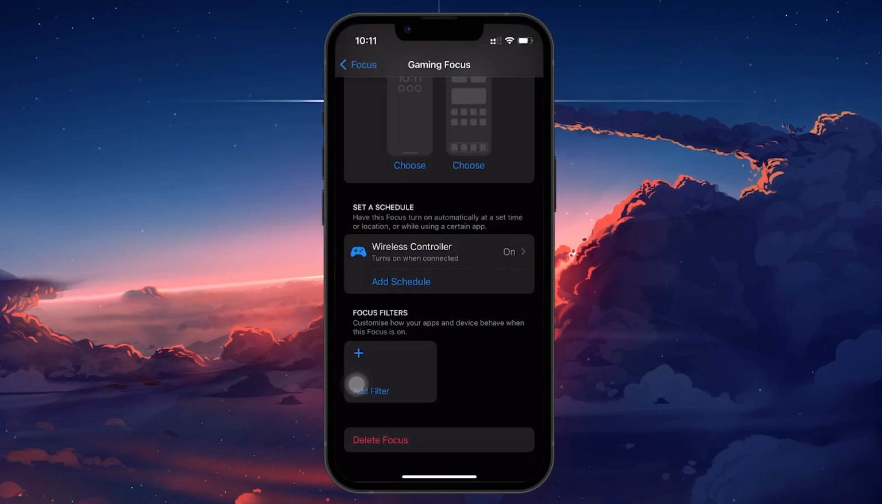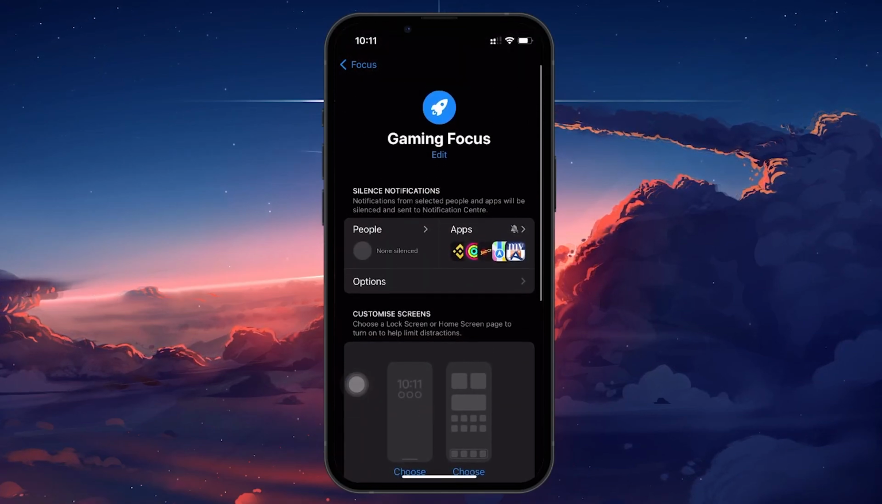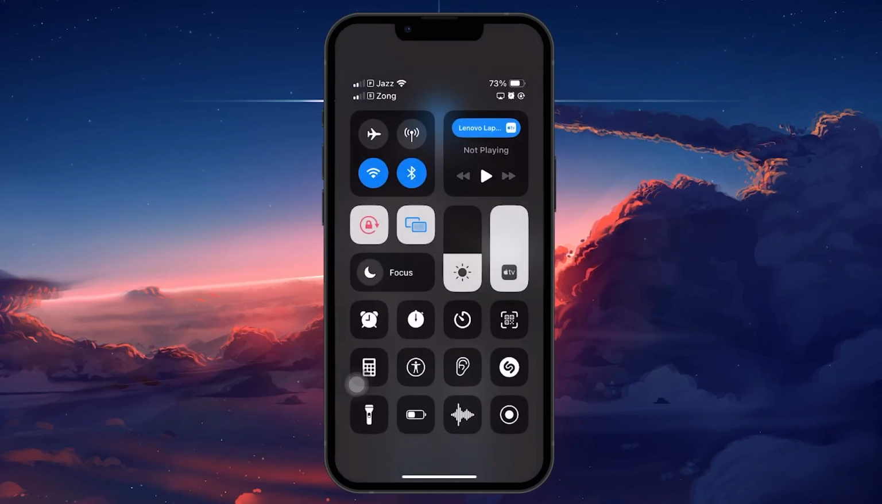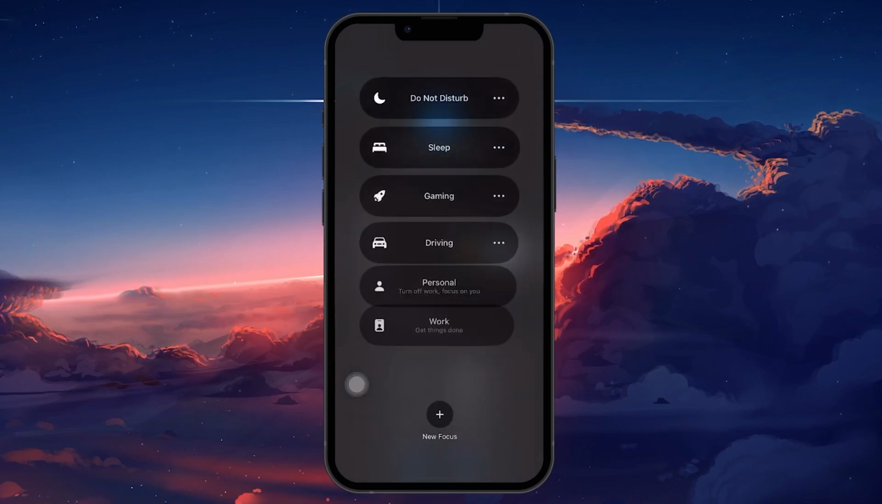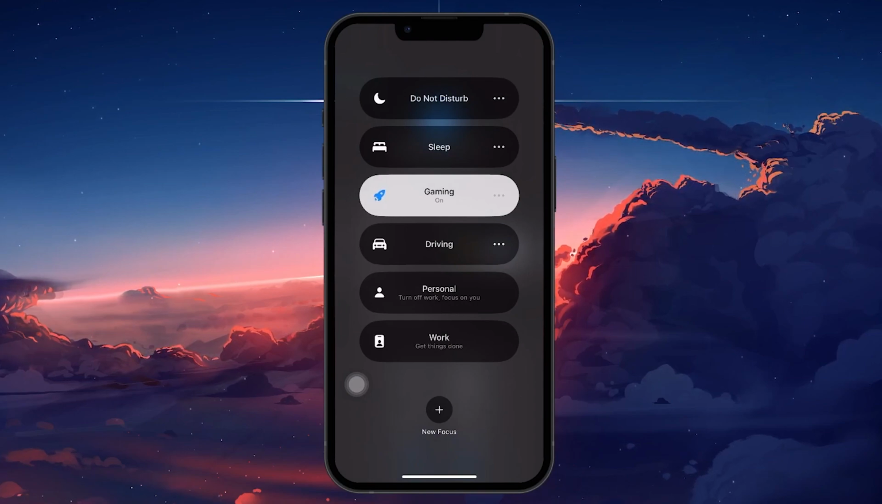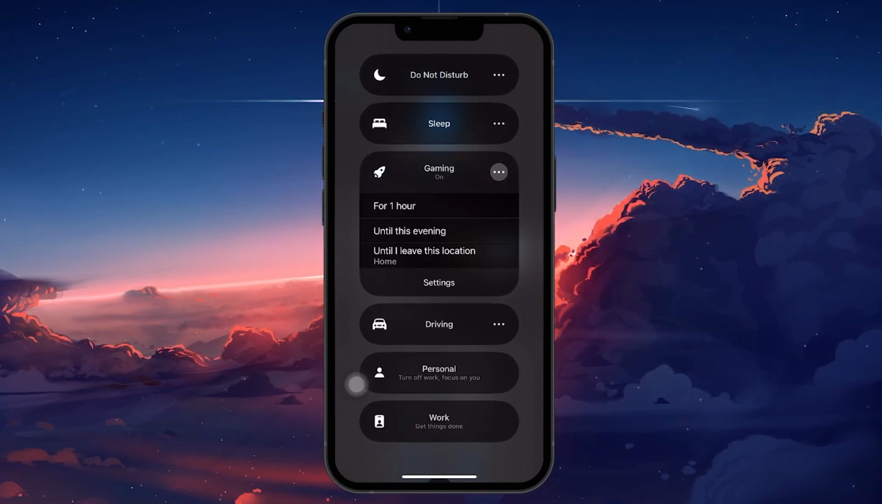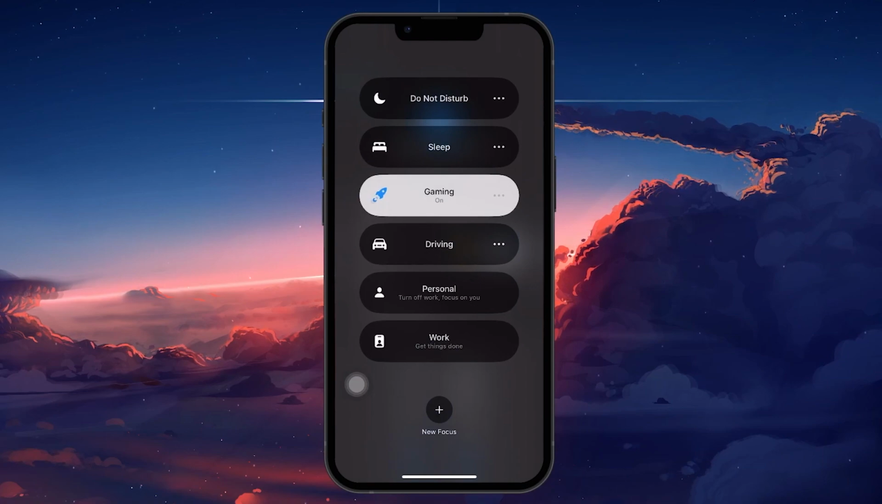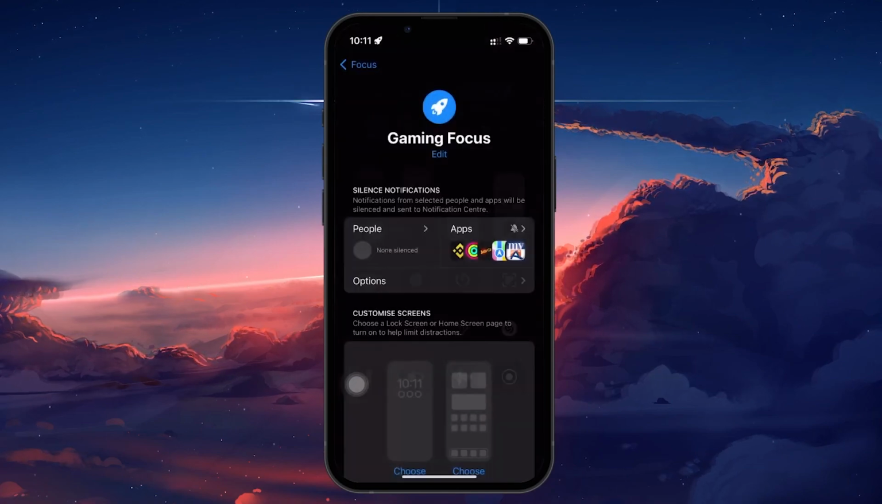Activating your focus is easy. Swipe down from the top right of your screen to open the Control Center. Then tap on Focus. Select the focus you want to activate, or use the More button to set it for a specific duration. If you've associated a custom home screen page with your focus, your iPhone will automatically switch to it, hiding all other pages.